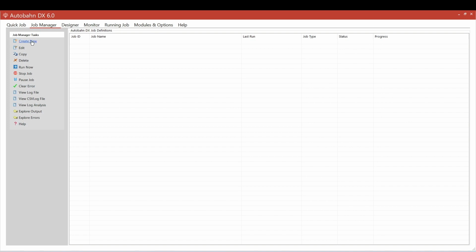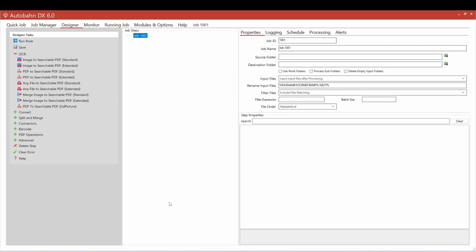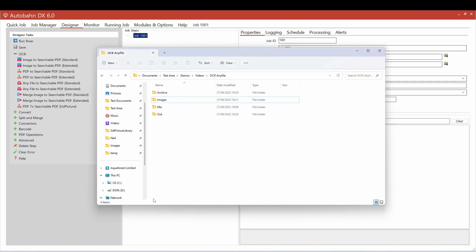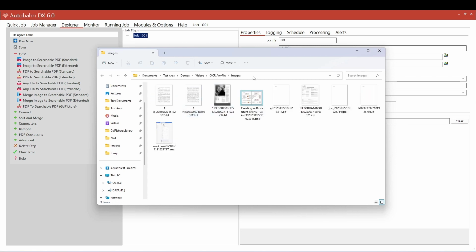So first we need to create a new job. And the first step we'd want to take is to add a source folder and a destination folder. For the source folder, I have this folder here, which has 9 images.